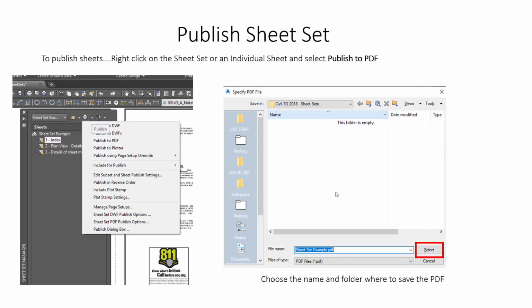One nice thing about the sheet sets, you don't actually have to go into a drawing to open it up and publish it or print it. And this is the published sheet set, so we'll go through that real quick. You can do separate pages and publish them, or you can do the entire drawing. Go ahead and select what you actually want to call it.